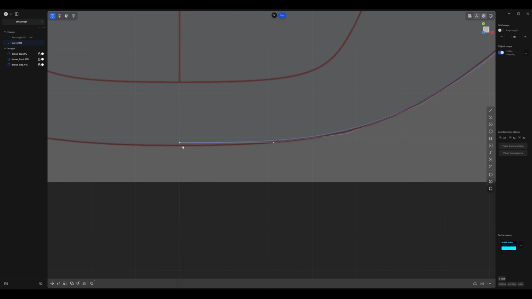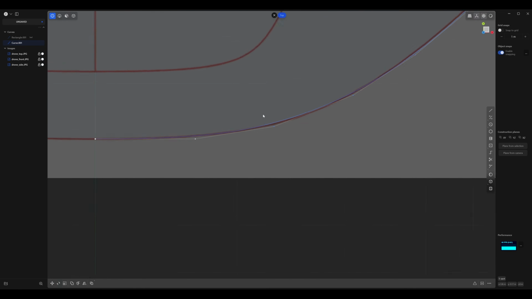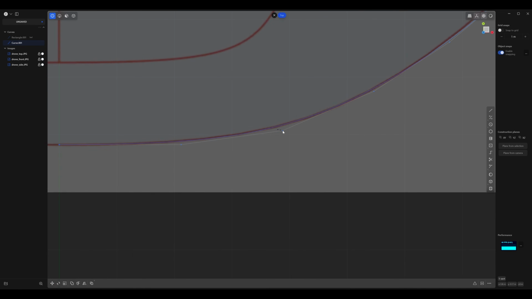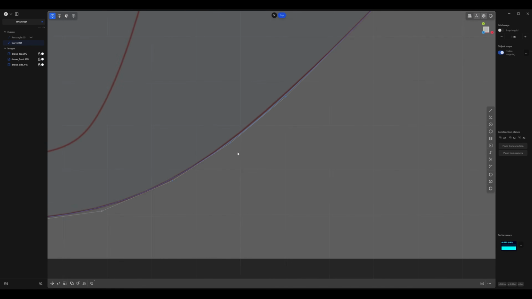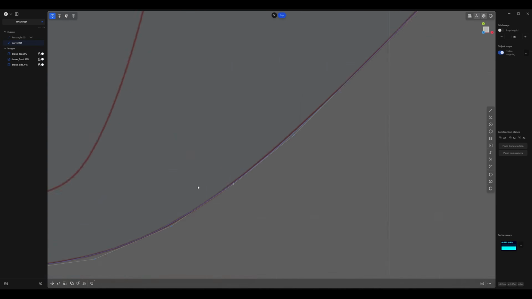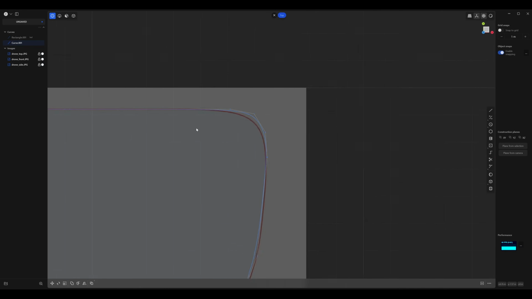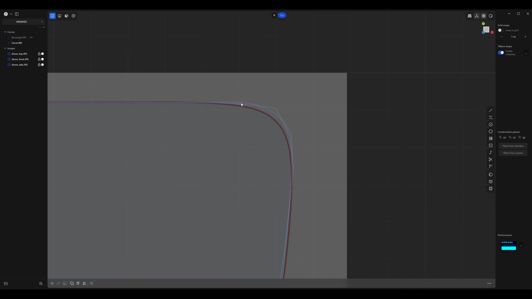And all I want to do is just make sure they match this reference image. And you can just click on them and move them, or you can click and press G so you can transform them in a given axis. Right now, just clicking on them is a little bit faster. And this is an area that needs a little bit of work.